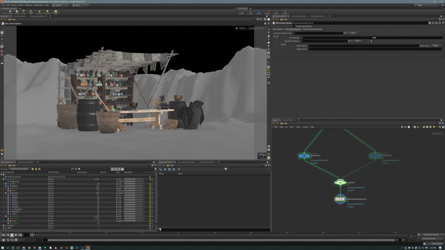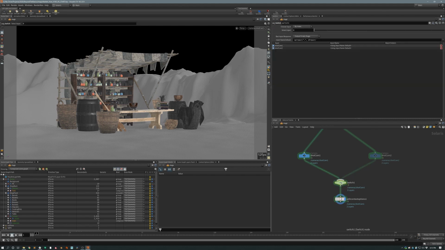So I'm going to set the first one from 1 to 72, and I'm going to give it an option name called shot, and the value is going to be shot 01. Let me add another one, delete what's there. And we're going to say from 72 to 248, and that is shot as well, and it's going to be shot 02. Now this option name is the variable that I want to plug into my switch.